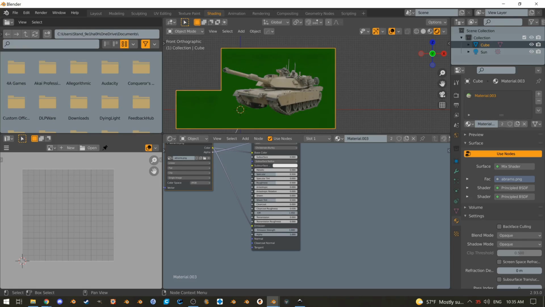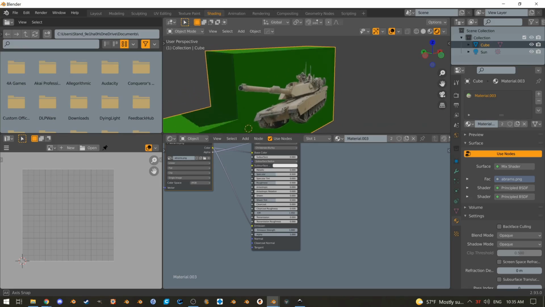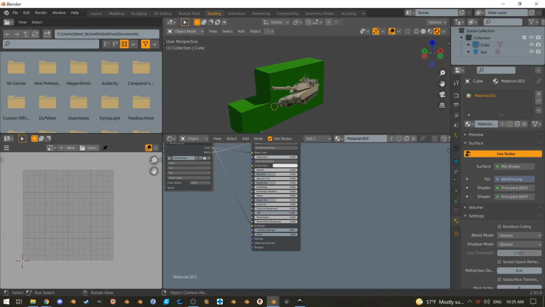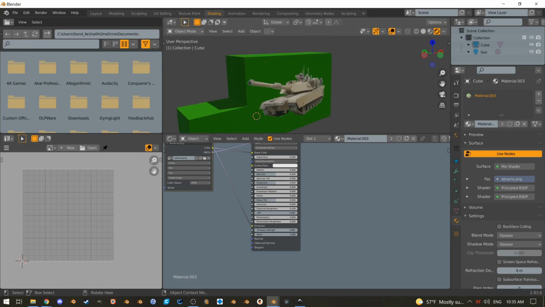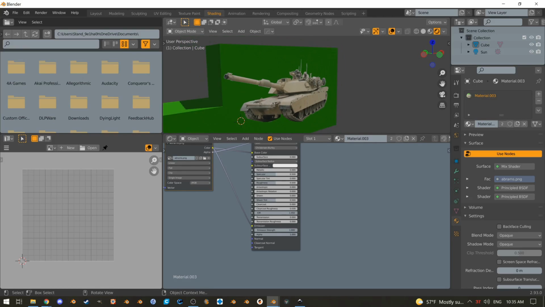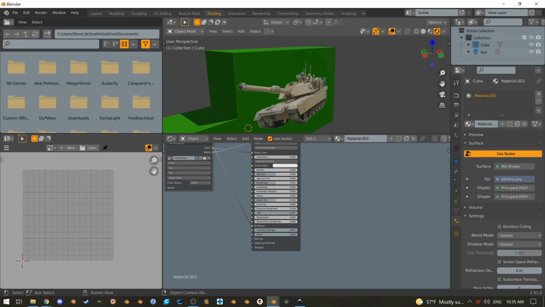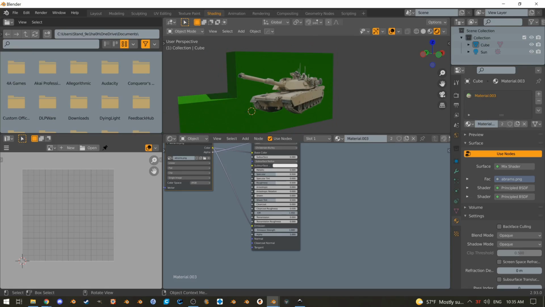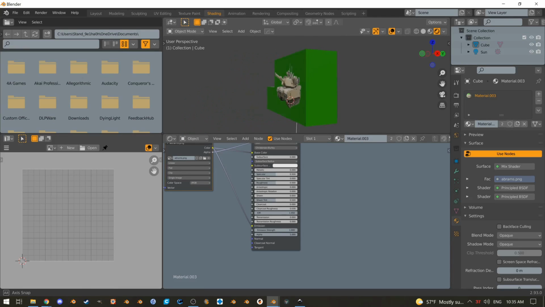Now, there's also one other thing I wanted to show that is very, very useful. Say you want to make a logo out of something like, for example, this Abrams. There's a program I brought up here which would come in handy. It's called Inkscape. Inkscape is a free program that you can use.